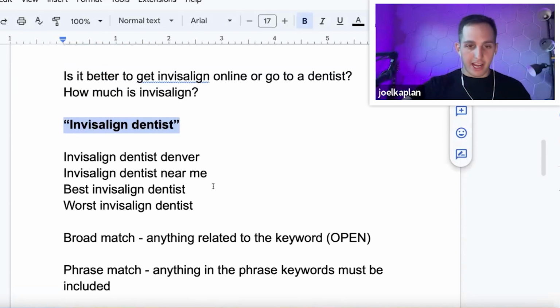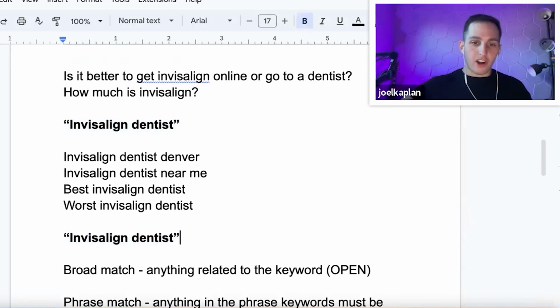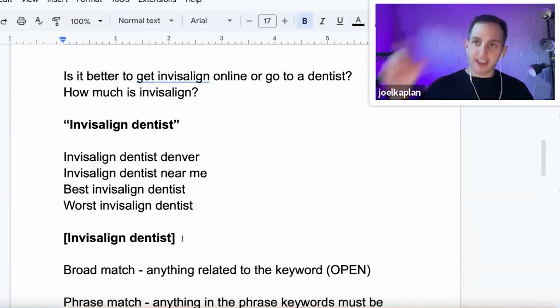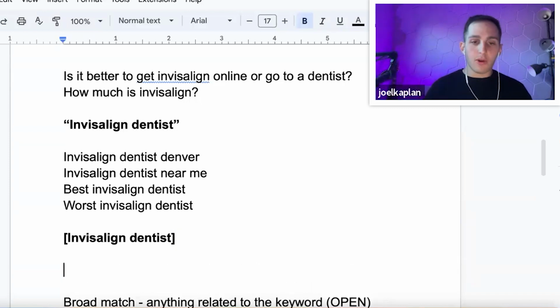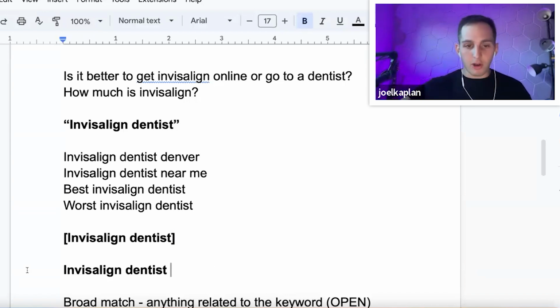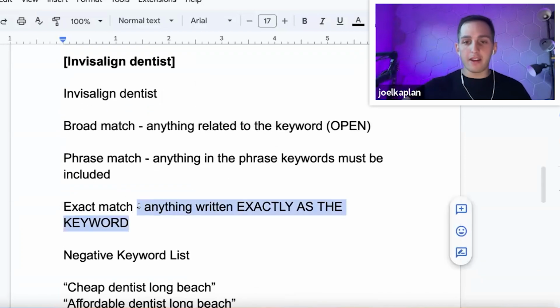The last variation is called exact match. What you're telling Google now is, I only want you to show up when someone looks up that exact thing. So for this, I would only show up if someone literally looks up Invisalign dentist. If someone looks up anything other than that, I will not show up. I will not be bidding on it. This is called exact match. So anything written exactly as the keyword, you will show up.